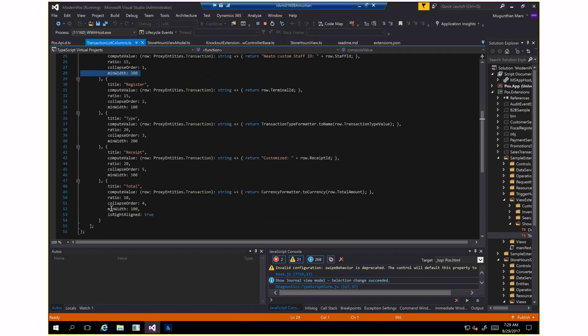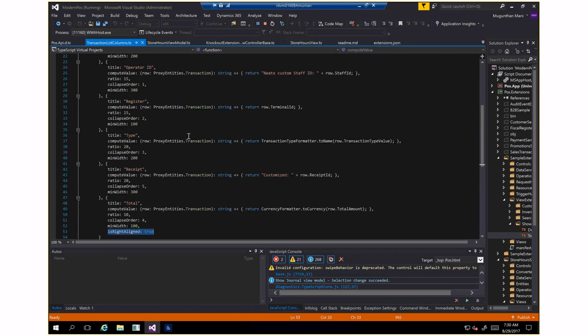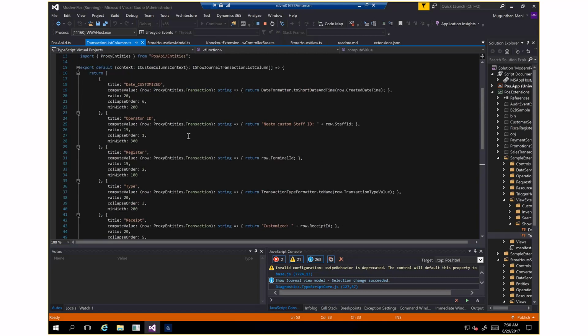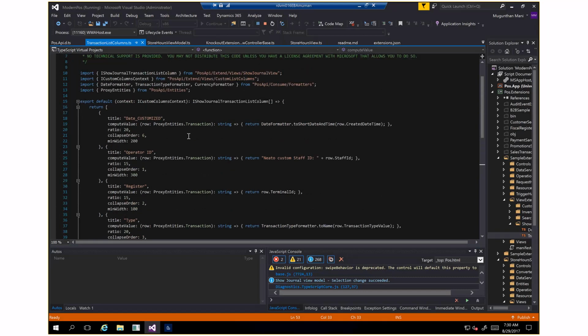And then finally, down here you can see on the total column, we're taking advantage of our last optional parameter on the custom column interface, which is whether or not the column should be right aligned. So if it's true, it'll be right aligned. If it's not specified or if it's false, we will left align the column. So that's the deep dive there into the custom columns.